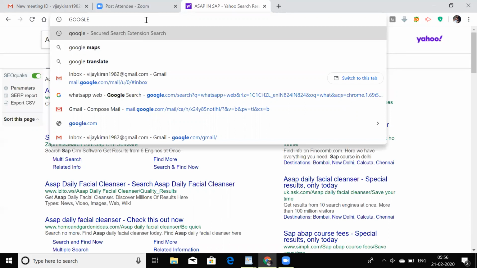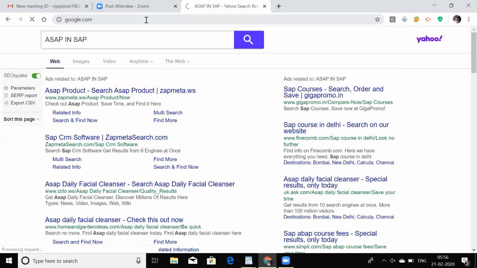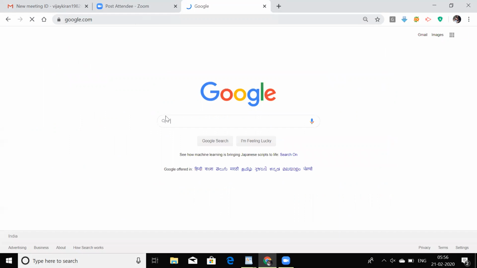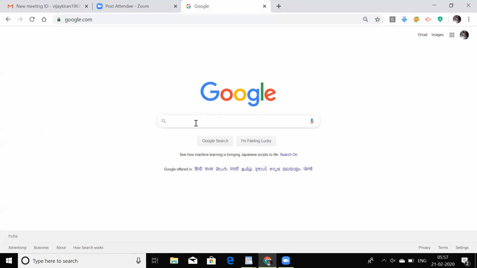Now, in that way, whatever requirements they have given, how we have to make it into the SAP.